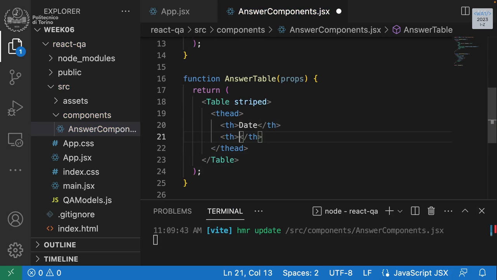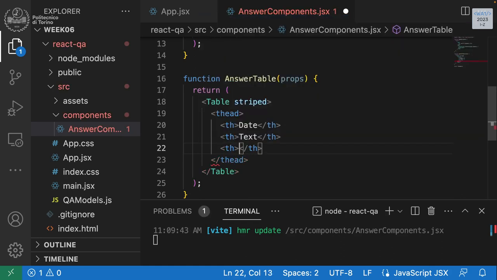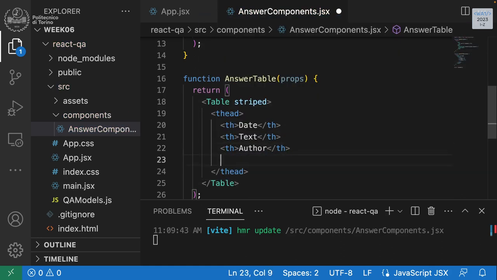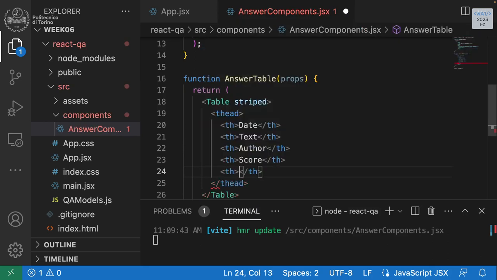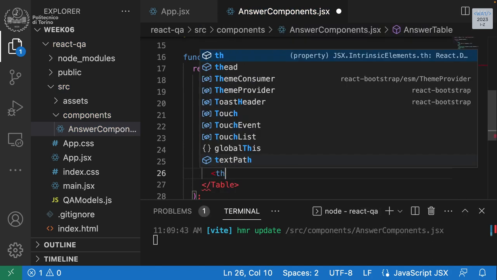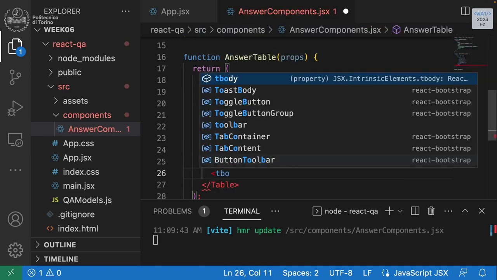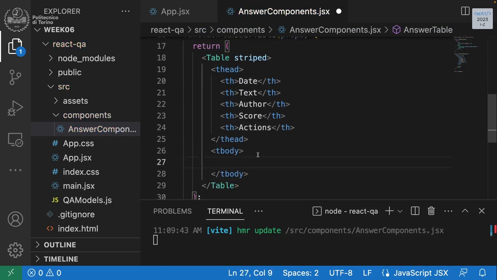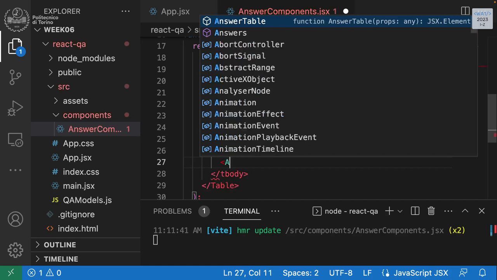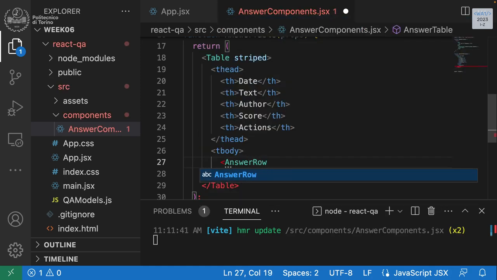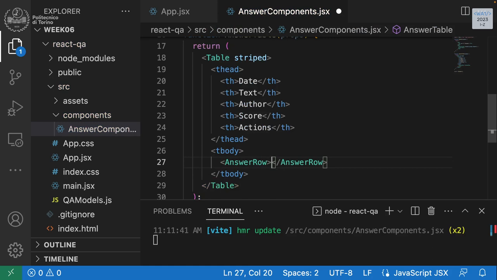And you see, this is again declarative. You declare what you want to do. Text, Author, Score, and Actions. And then we need a tbody. And here we need an AnswerRow. Or better, one AnswerRow for each answer in the object that we passed in the props.